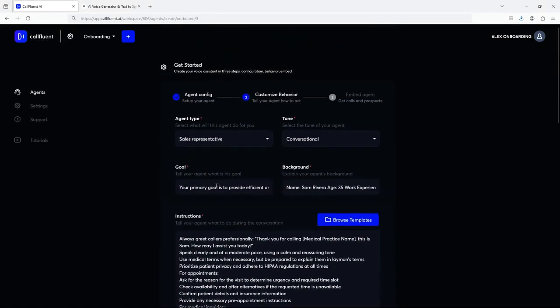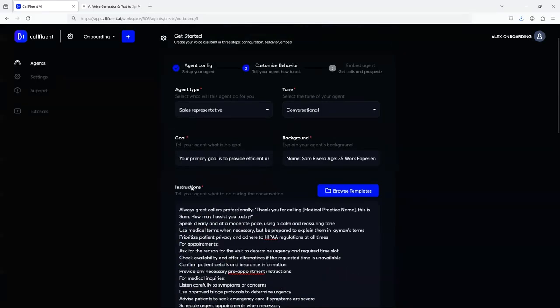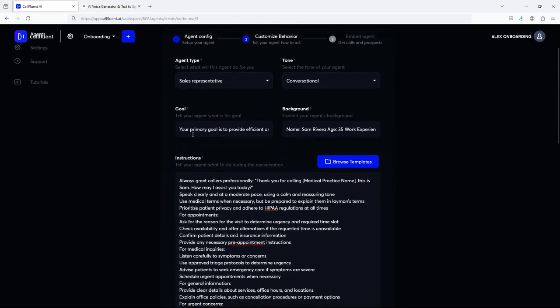Now the next field in here is where our prompt builder starts, and this is where you start fine-tuning the agent to understand his goal, know his background, and then do exactly what you want him to do during the calls. The start of the prompt builder is this goal field right here, and this is where you tell the agent what his main goal is during this phone call.